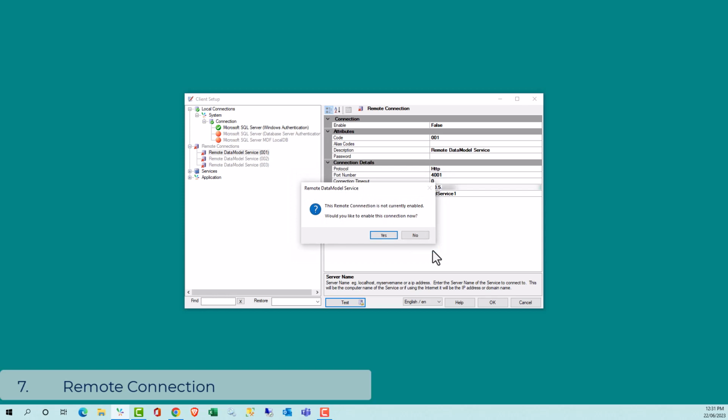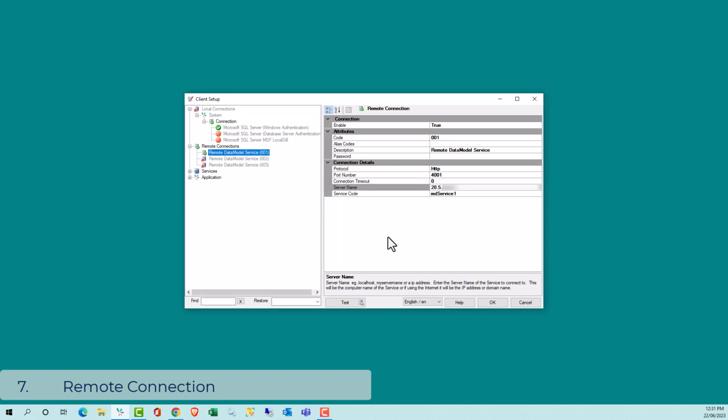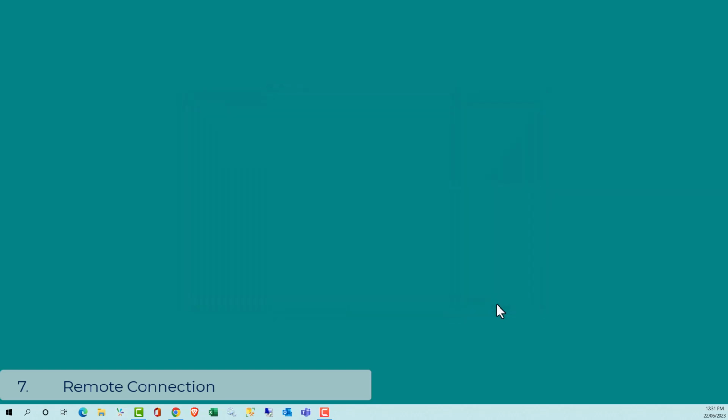Click OK again. This window will appear if your remote connections have been left disabled and lets you automatically enable them. As we want to use a remote connection, we will click yes. The next window will ask to disable local connections, as you should only have one type of connection enabled at once. Click yes to disable your local connections. You can save and close by clicking OK in Client Setup. Now we can test our remote connection.